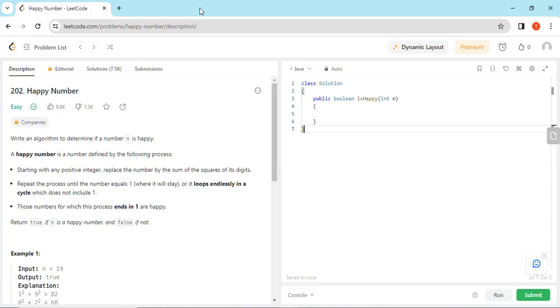Hello everyone. In this video, let's discuss how to write a program to find whether the given number is a happy number or not. Write an algorithm to determine if a number n is happy. A happy number is a number defined by the following process.